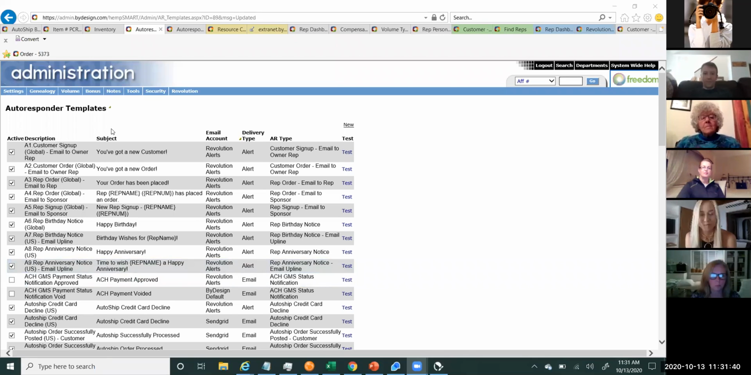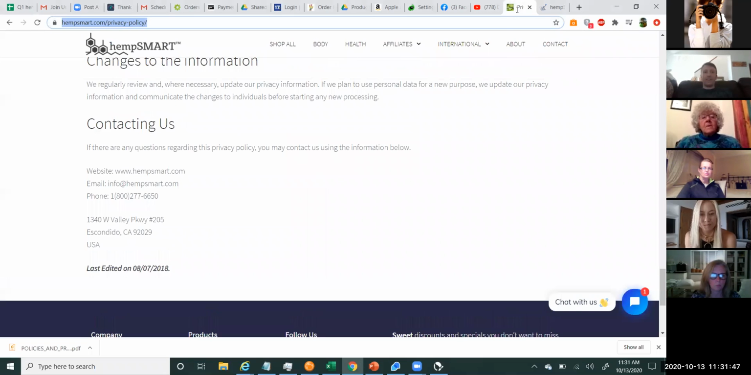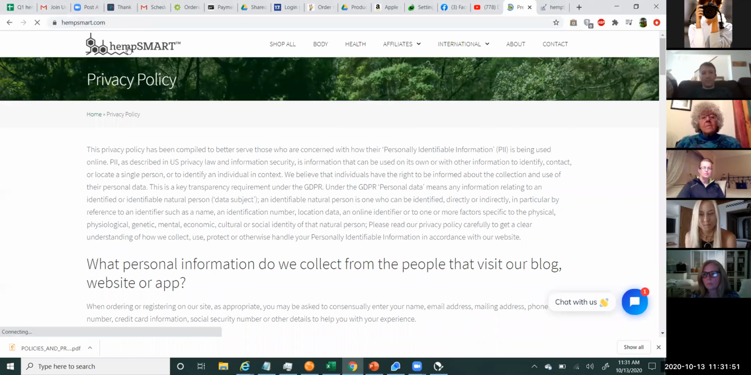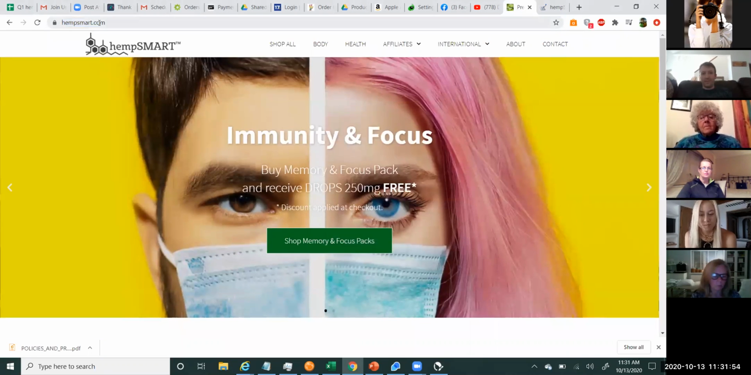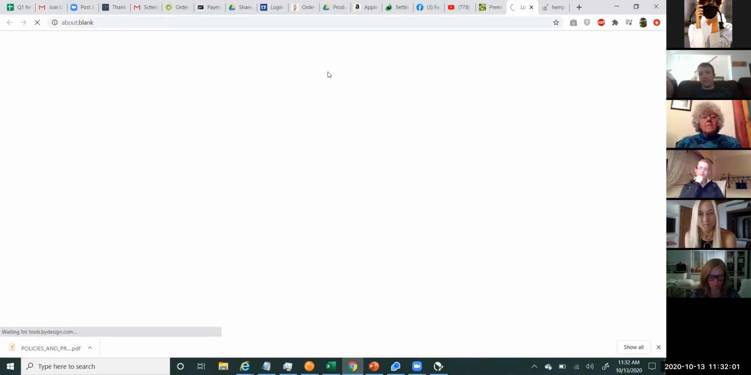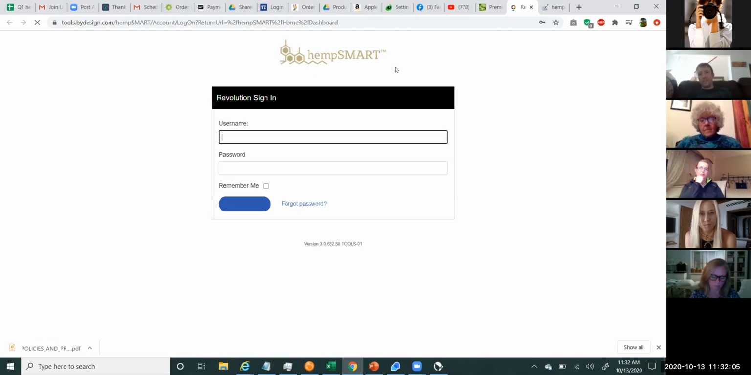Okay, so I'll share my screen. I guess what a lot of people want to know is how to log in, so we can go over that quick. The best way to log in right now is to start from the home page, hemsmart.com. Under affiliates, there's the affiliate dashboard, and this is how you log into your back office. I think this is typically the best way to do it.